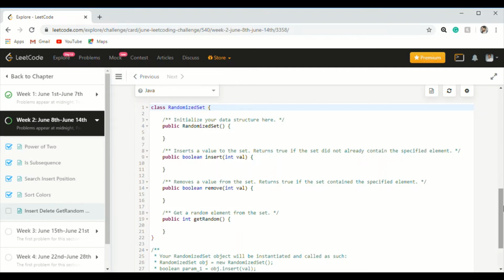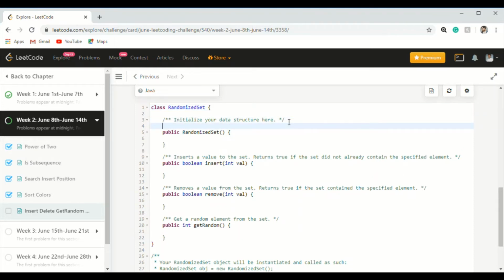We swap that element to the last, then it can be deleted from the last. Then we can update the hash map and the array list as well. So let's get started. Hope you understood. Let's define our data structure here.